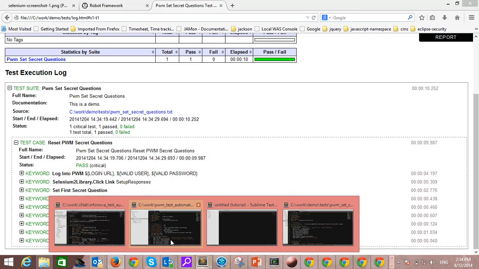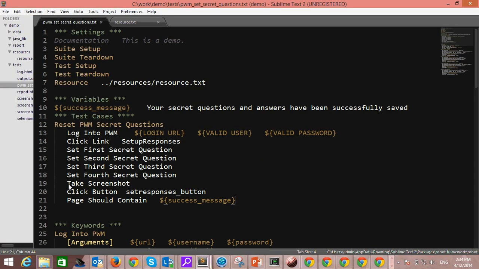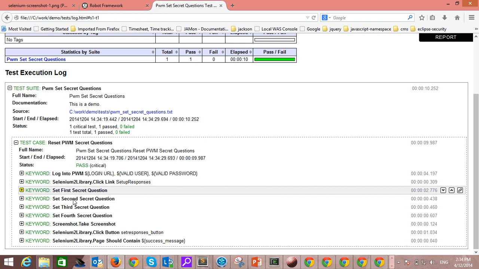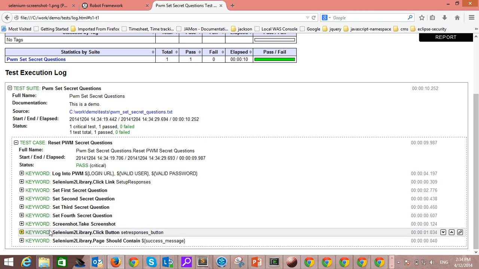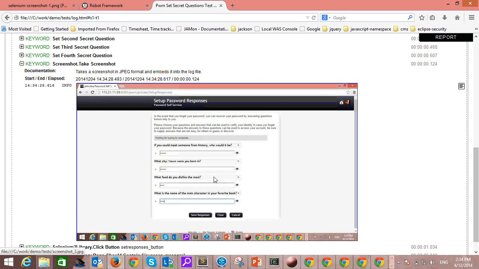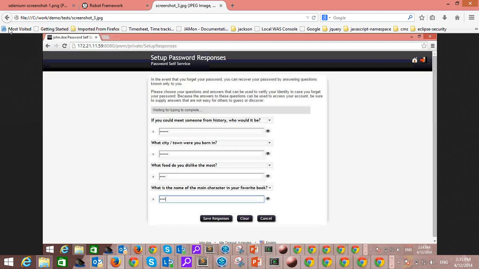Remember over here, I said, look, take a screenshot. Sometimes it's important for you to take a screenshot. And then if you look at the log file, you'll see there, take a screenshot. If you open that, see, that's the screenshot you've taken. It's quite nice.